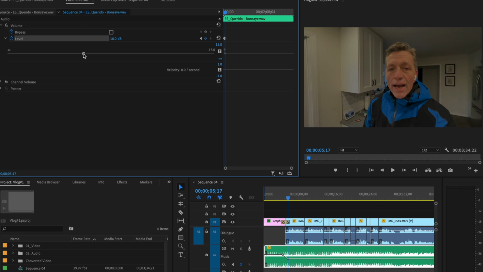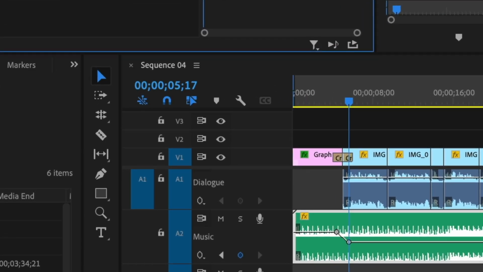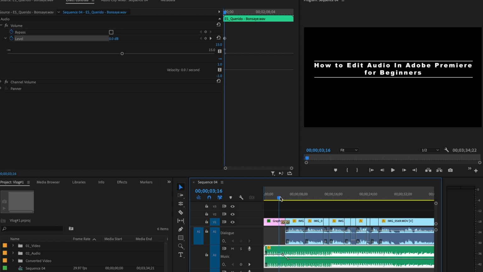So now, if you look down at the keyframes on the waveform here, you can see that the audio does go down. So here, let's hear.